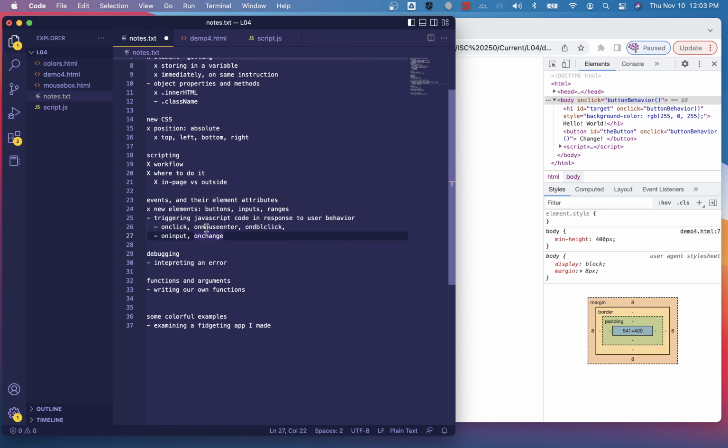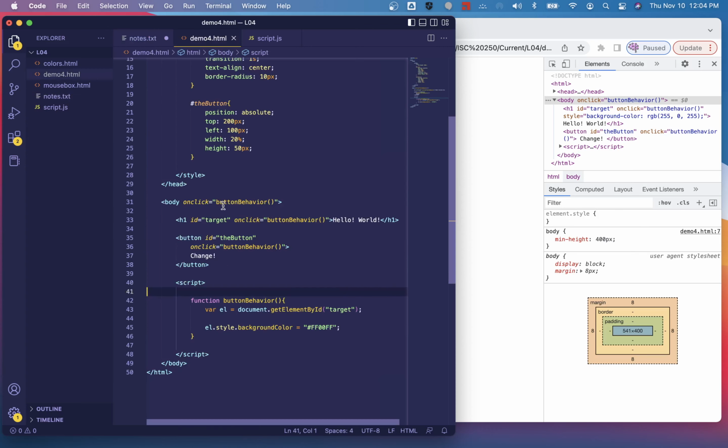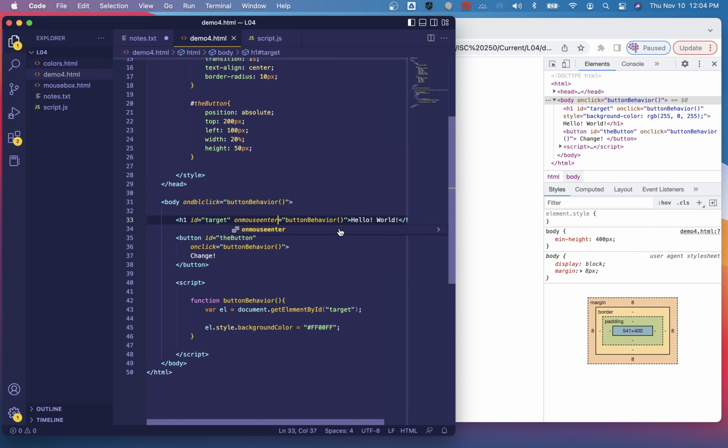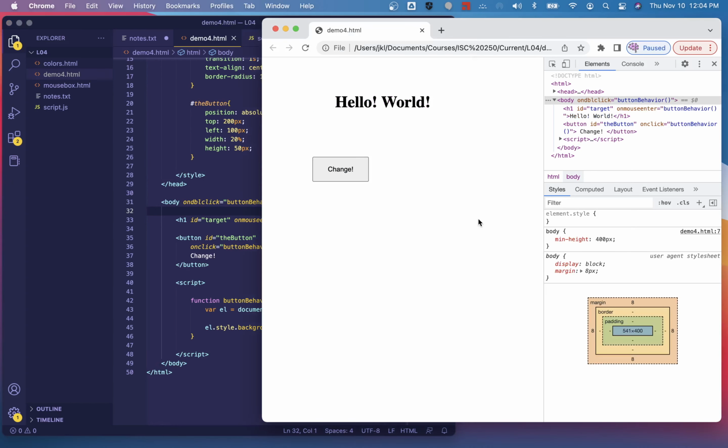You know, let's mess with one of them. Mouse enter, double click, etc. So let's make it so that on double click is the body, and on mouse enter is the header itself. Reload the page. Okay. If I double click the body, it should change. If I click this, it should change because that's still an on click. This one, if the mouse enters the area, it changes. I didn't even click. I just hovered over it and ta-da, it changed.